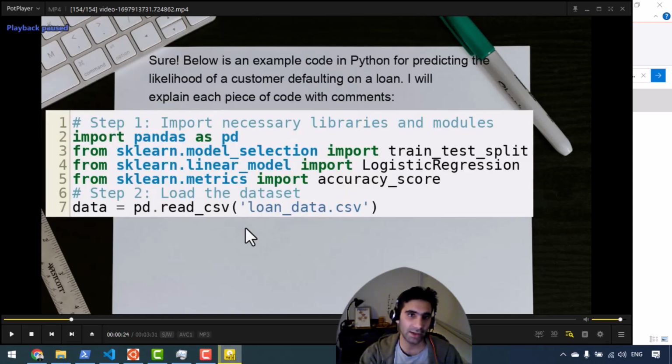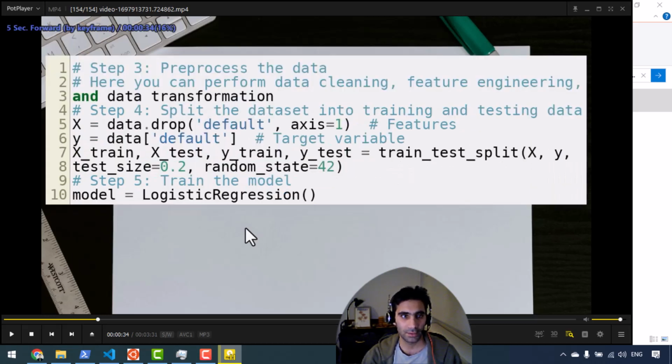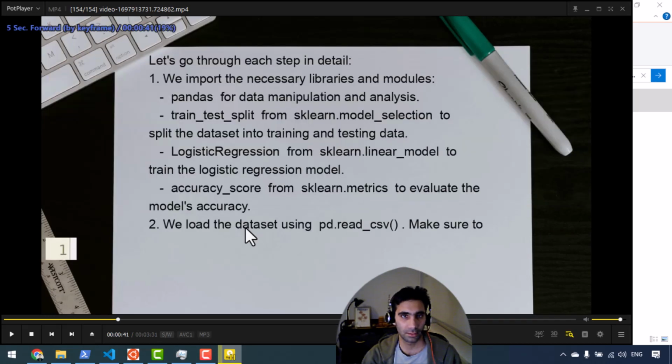Now I ask ChatGPT to give me the result. You see the explanation below: this is an example code in Python for predicting the likelihood of the customer defaulting on a loan. I will explain each piece of code with comments. So it's amazing.